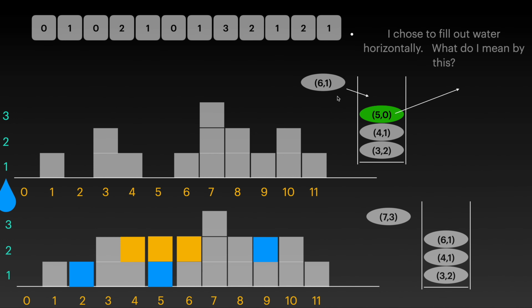When you do that, you pop this one, so 5 comma 0 is gone, and 4 comma 1 is still here. We do not pop this one yet, because notice that the height at position 1 is 1, and the height at position 4 is also 1.